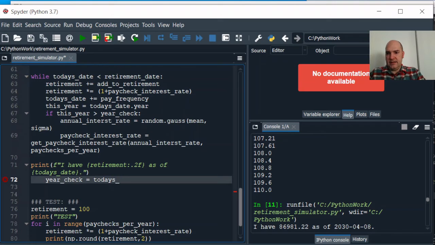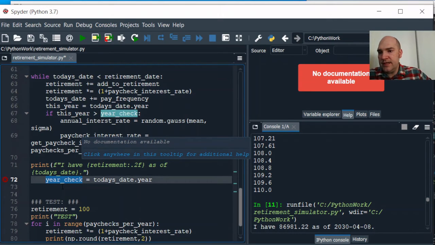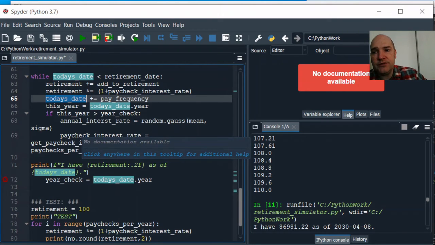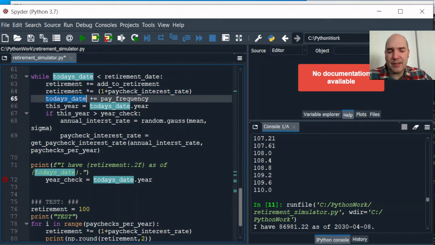And we'll say today's date dot year. Okay, so here's our year check. This one should always match what we got for this year, I think, but this year here should update with today's date's increased pay frequency. So one time over the course of a year, this will trigger that this year is greater than the year check, and then that's when we pick a new annual interest rate and a new paycheck interest rate. So this is a bit in the weeds, and I'm sorry if it's too much.